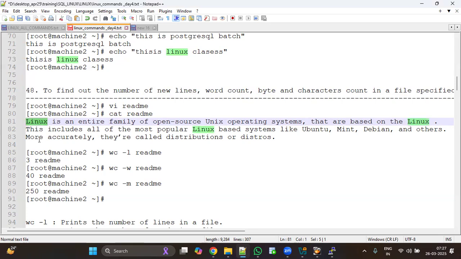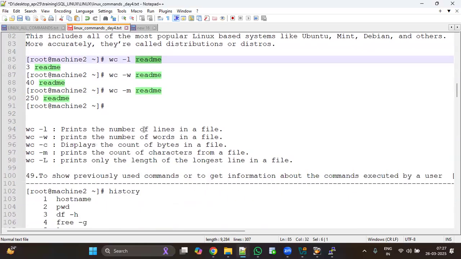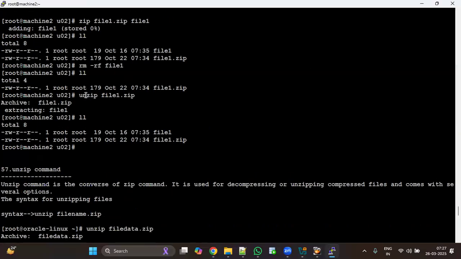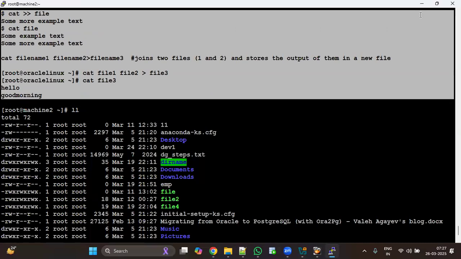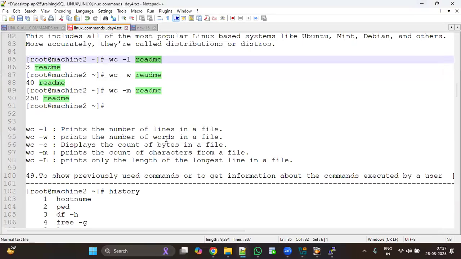So I want to know how many lines are in this file. The file name is readme; you can create any file. So how to find the number of lines? You cannot calculate manually, as there are many lines. There is a command to find the number of lines from that file: wc -l.